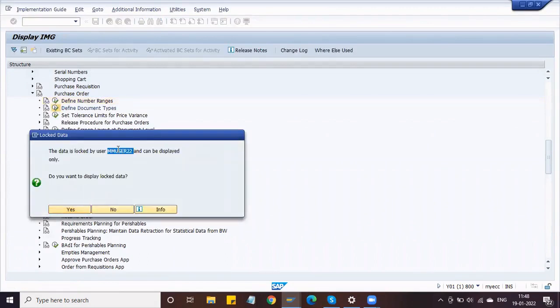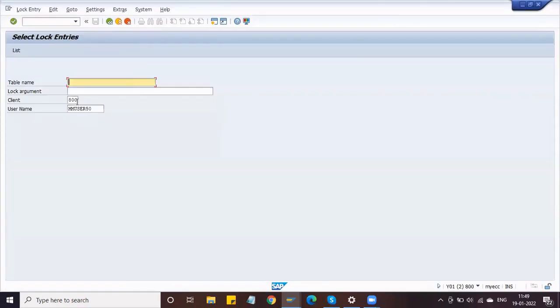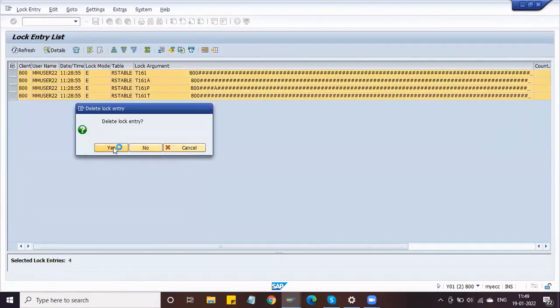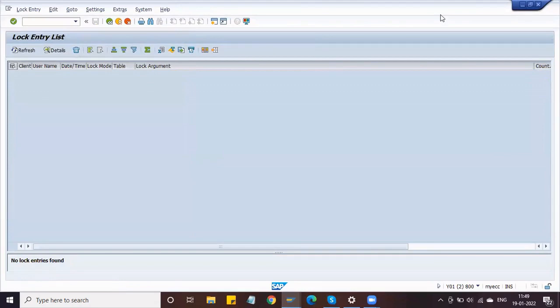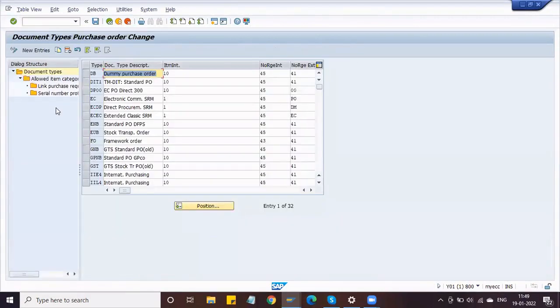I think some user has locked the entry. When you get the locked entry message, click no and go to transaction SM12, opening it in a new window with /o. In SM12, paste the user ID, user 22, and click on list. Select all these entries and click on delete. Click yes, and the locked entries will be deleted. Now close this window and again go to define document types.